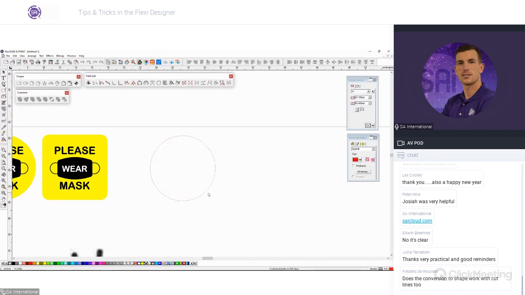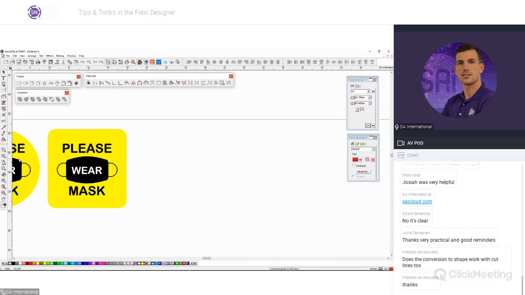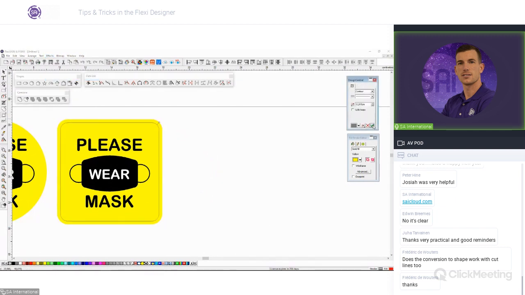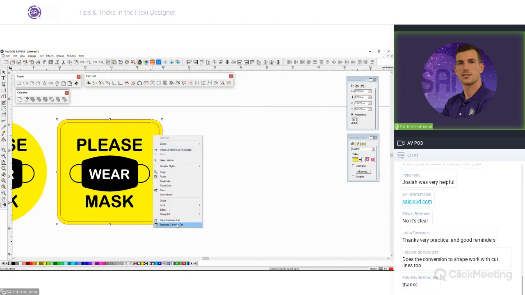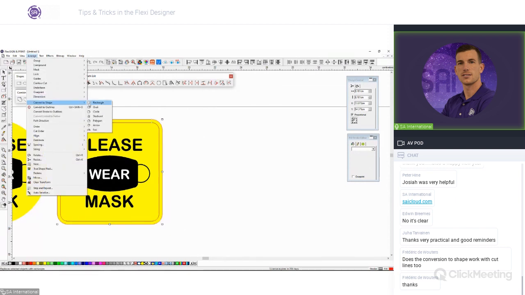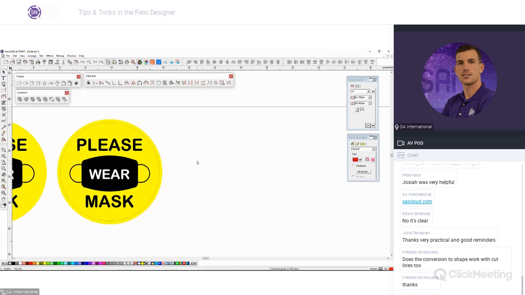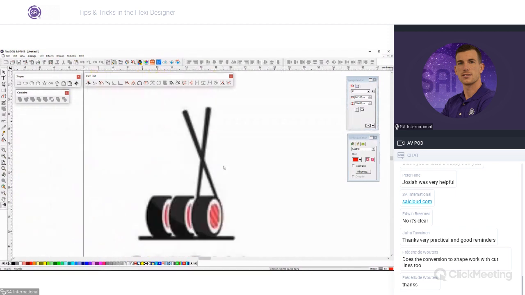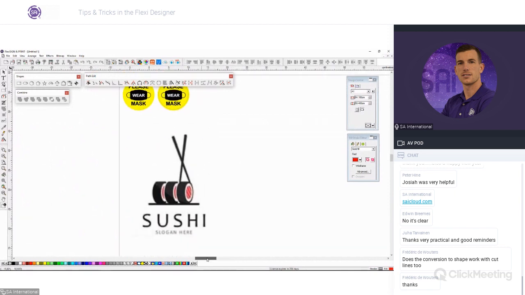Let's try it in the practical example with the contour cut. Okay. I separate them from each other. I select them both, arrange, convert to shape, oval. And the cut contour will also change to the circle shape, like so. Very useful. Okay, next, the Sushi logo.